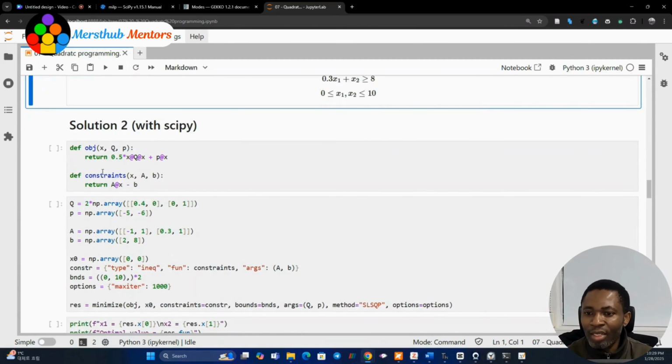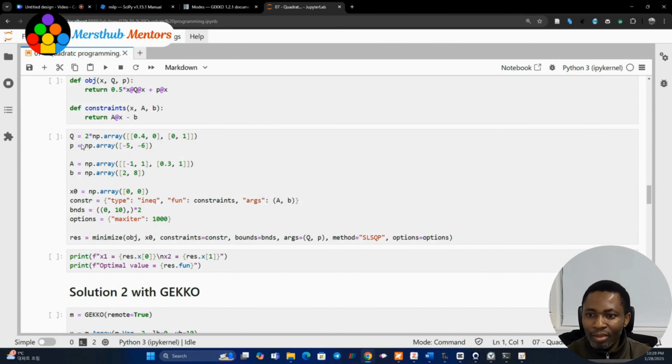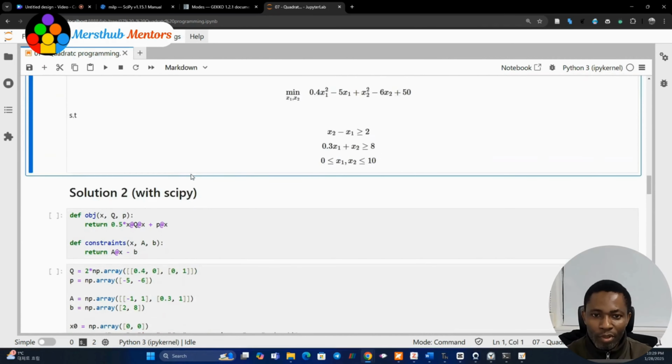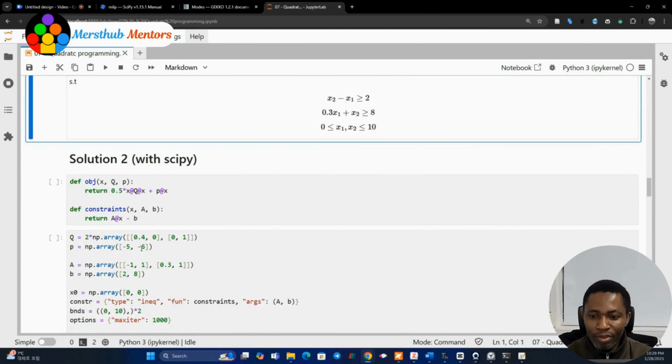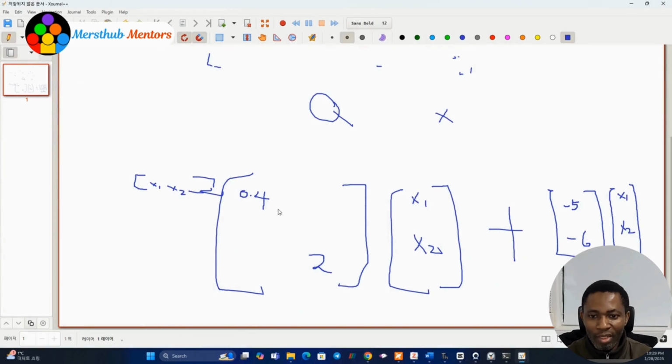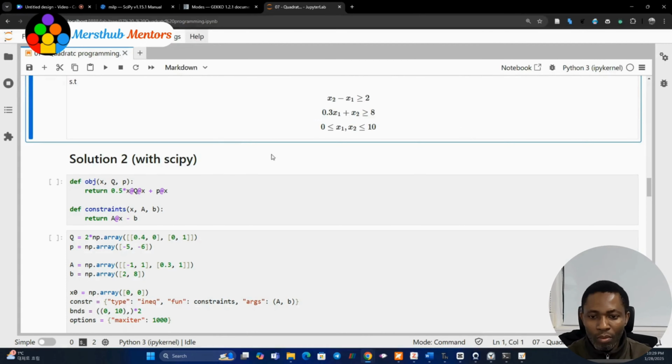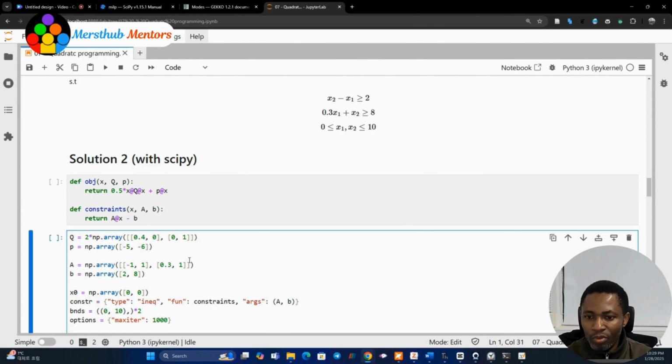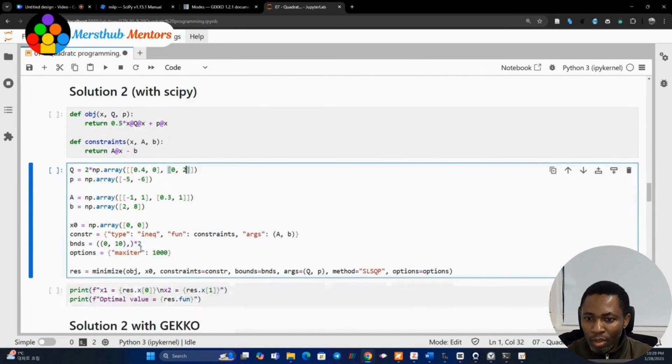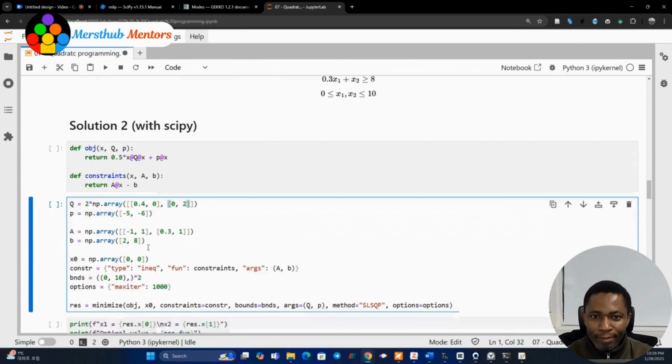So that's why I define, like I did earlier, the objective function, the constraint, and then come here to my Q. Q should be half, so you multiply by 2, and the array is 0.4, 0, 0, 1. That's exactly what we have here, 0.4, 0, 0, 2. So again, we have done that. Define p as minus 5, minus 6, as we have seen.